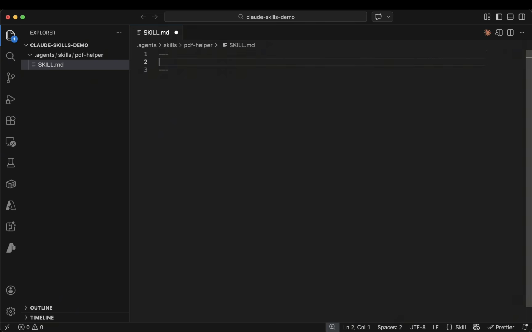And inside that, I need to have a name and description. So for the name, I'm going to say again PDF helper. And for the description, I'm going to say a simple skill useful for parsing and creating PDF files. If we just have these two fields, then the skill is already created. I can go ahead and give some more instructions to be followed.